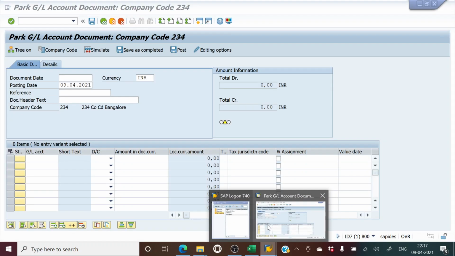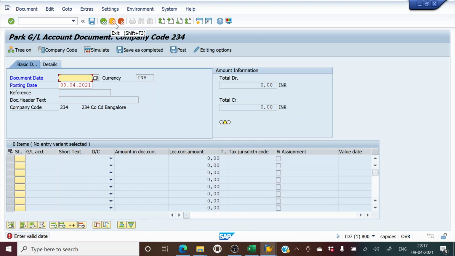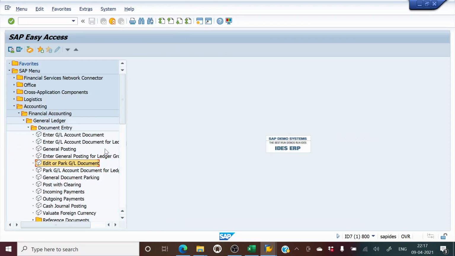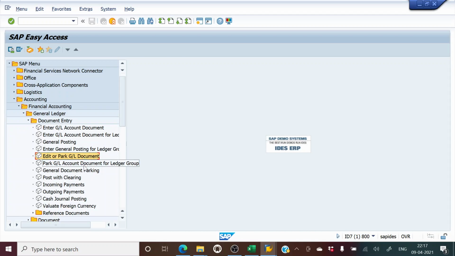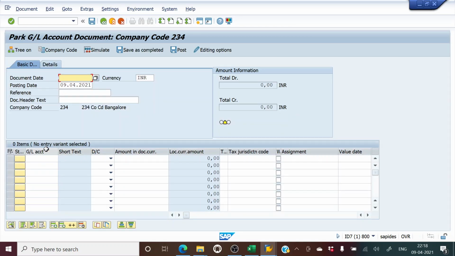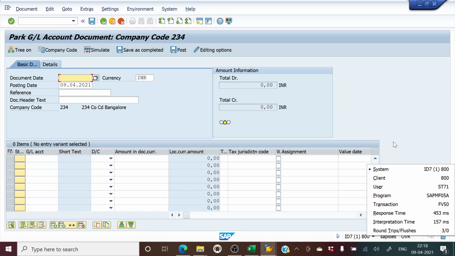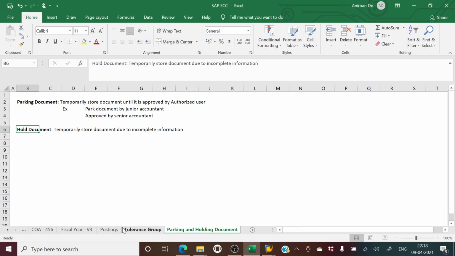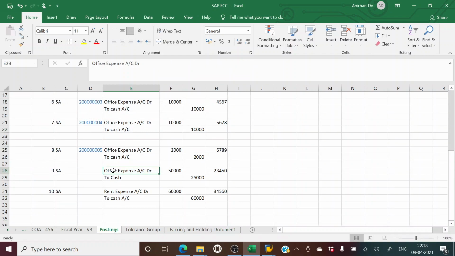Now if we go back to the SAP screen, this is a practice version of SAP. Here you can both enter the document and park the document, but in reality a person who would be parking the document won't be able to post the document. So one of his seniors should be able to review and post the document, right? So with this we entered into the screen FV50. You can check the T code here as well, as mentioned before, FV50.